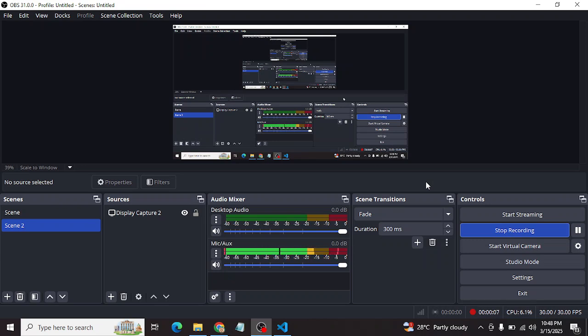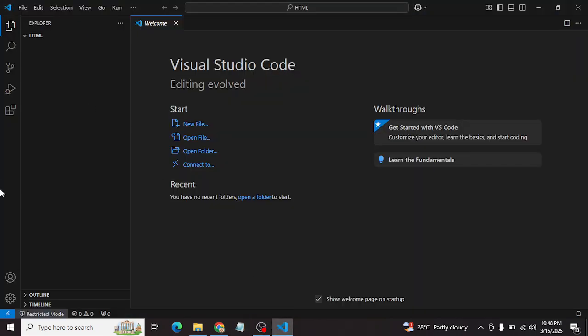Today I'm going to teach you all of the things you have to do in HTML. This is going to be part 1. Firstly, we're going to create a new file. I'll call it p1, and I'm just going to name it p1.html.